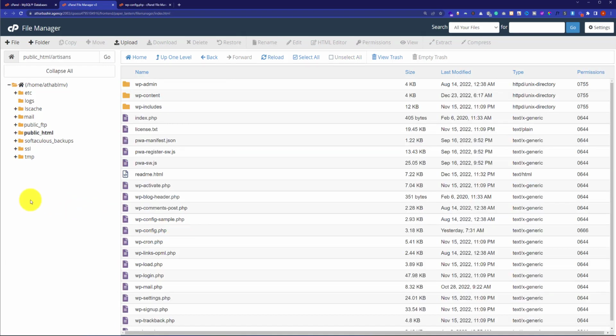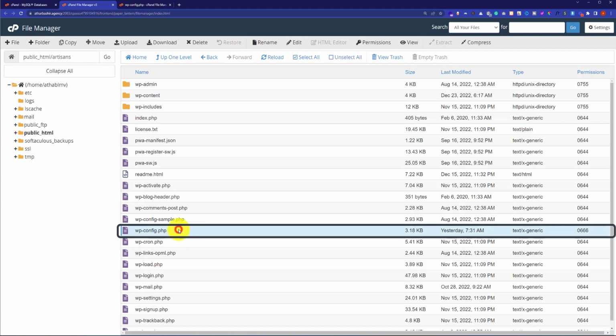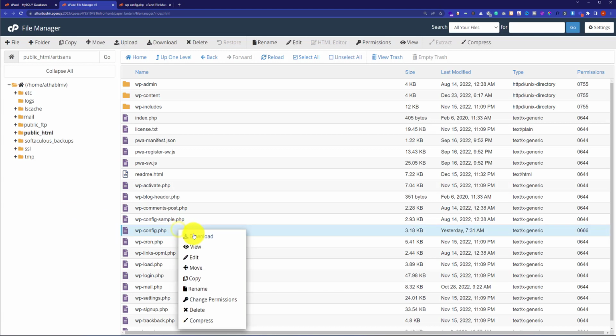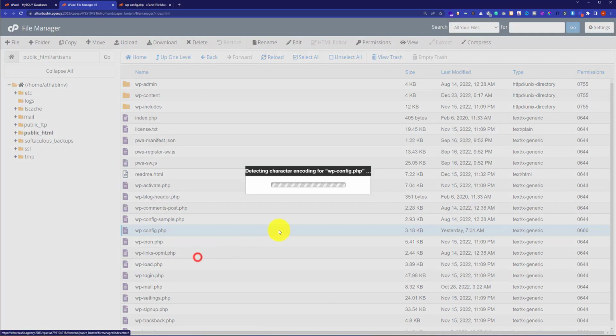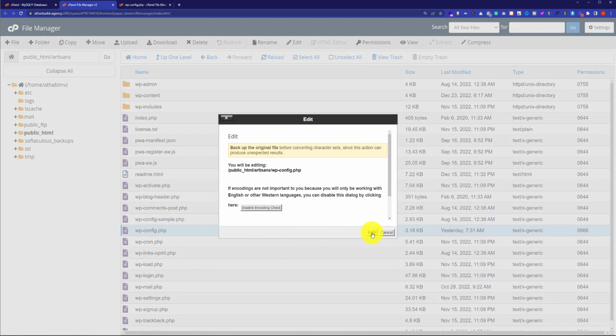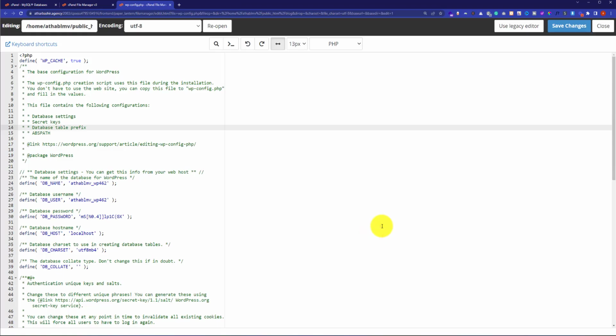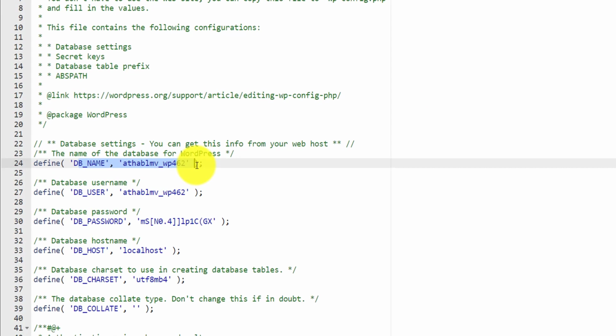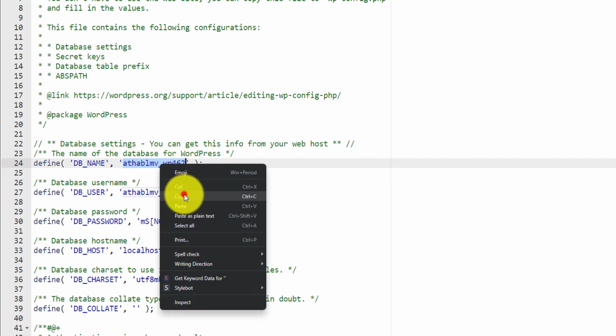From the website files, I will select wp-config.php. I will right click on it and then click on edit. Again I will click on edit. From here we can easily find out the database of our website. This DB name is the name of our database. So I will copy my database name from here.